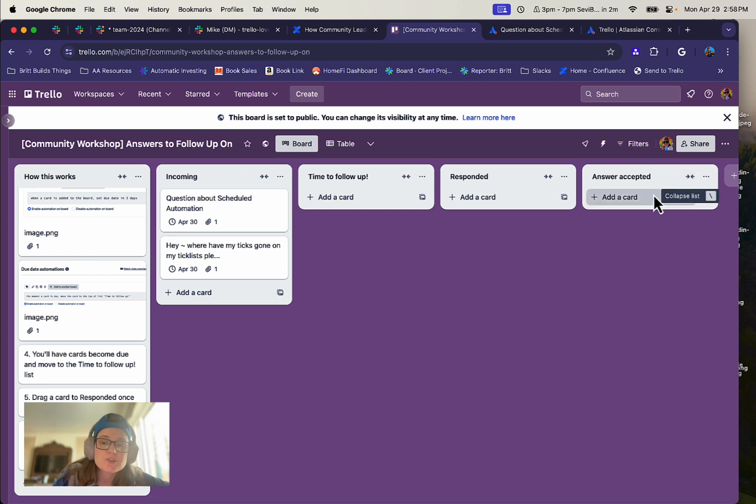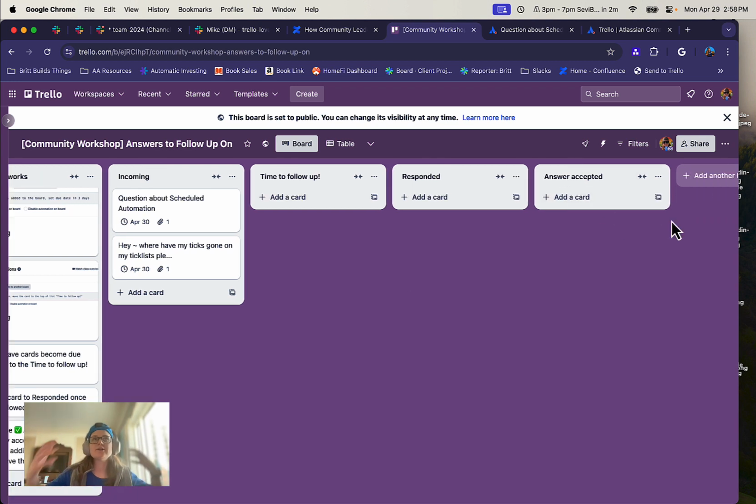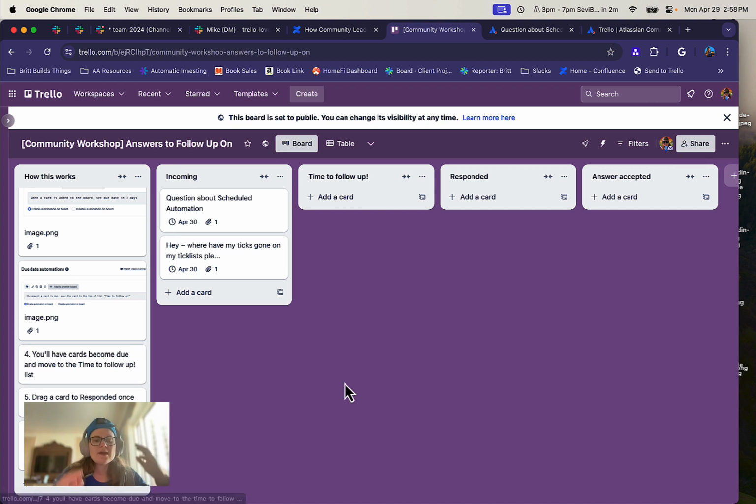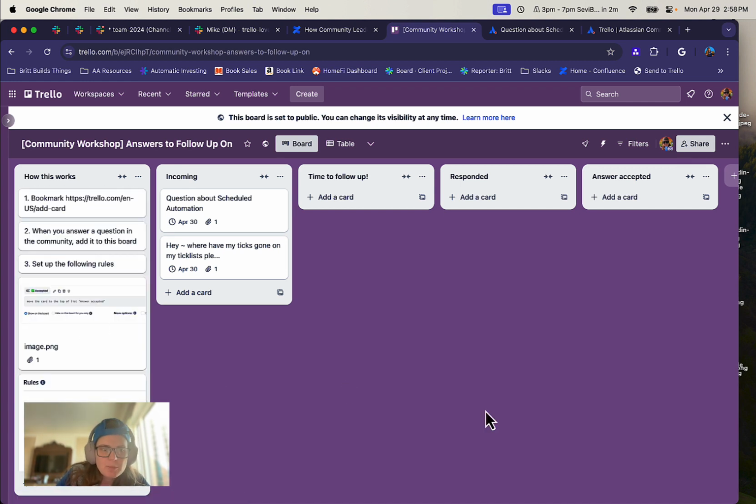But you could also have a list over here for an "accept this answer" sort of thing. You could build some automation so that if a card sits in here for too long, it posts a message to Slack and says, hey, can you accept this answer? So if this workflow looks interesting to you and you want to automate it, let me show you a couple things you can do here.